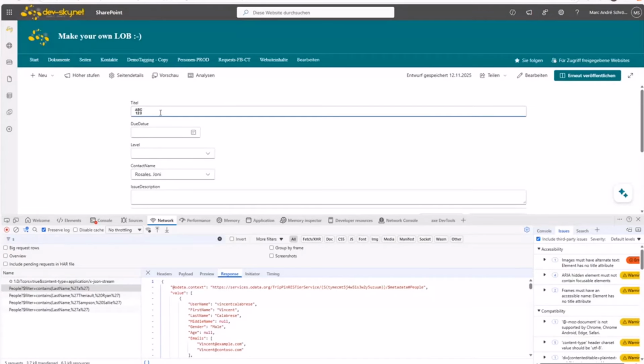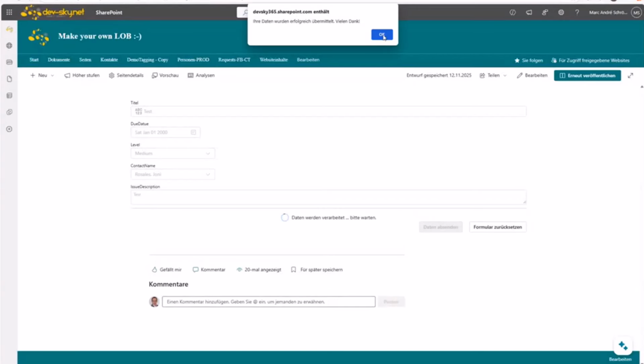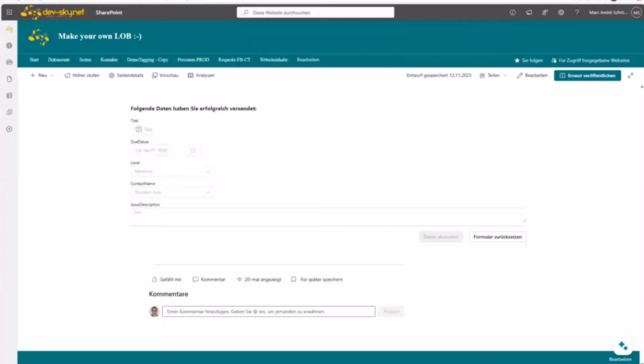So then I put some test data again here, and hopefully I stay in the conference call here. And I have a level field here. It's also a list choice, and the description field. And then I submit the data also. And the data are submitted, and I go to the list.